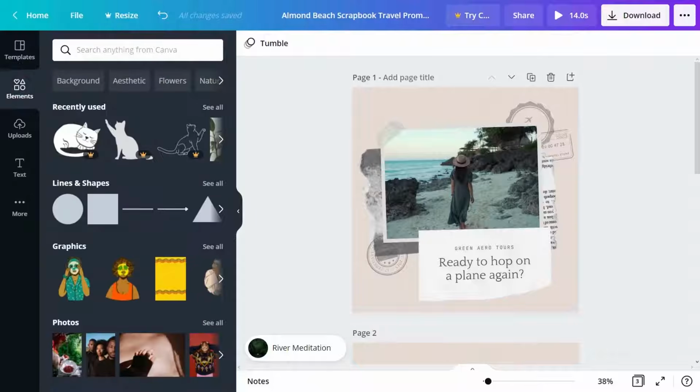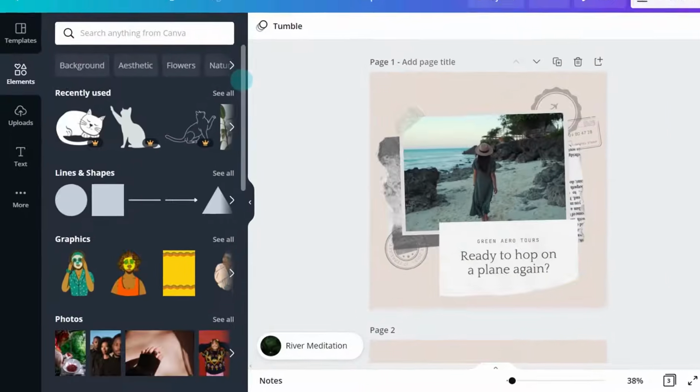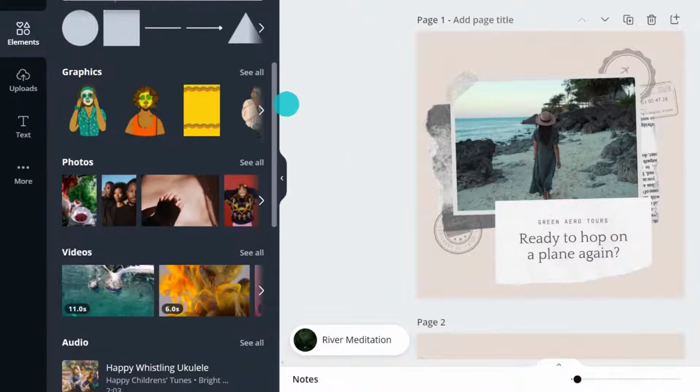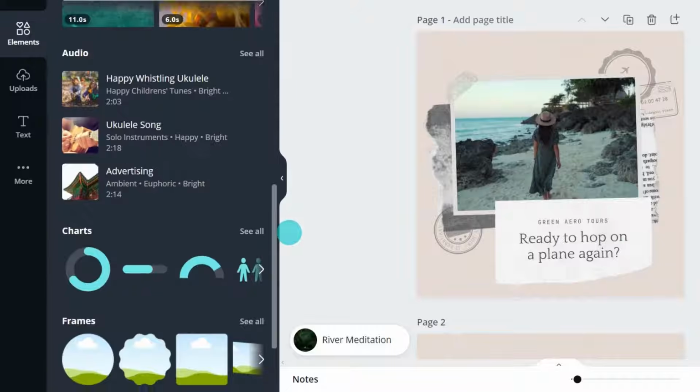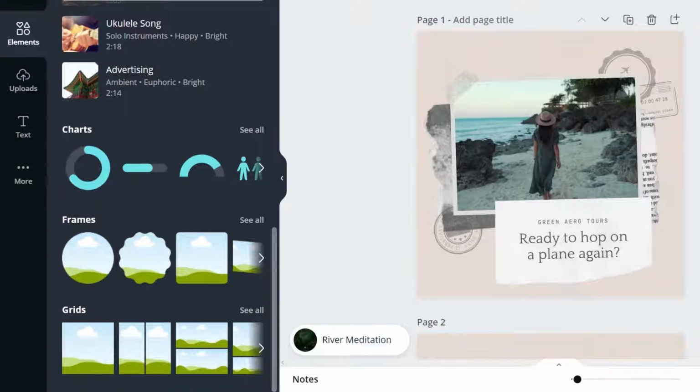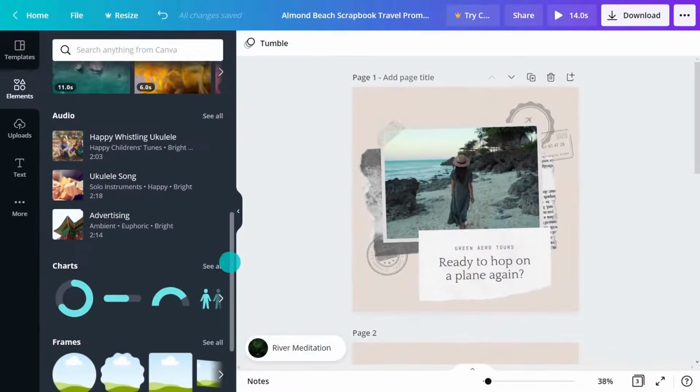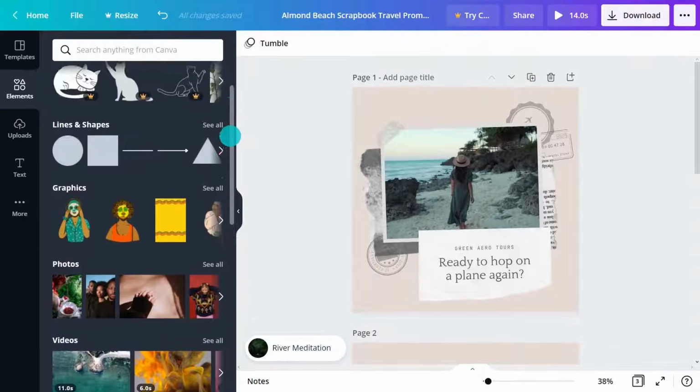Search our extensive library of design ingredients within the Elements tab. Find things like lines and shapes, graphics, photos, videos, audios, charts, frames, and more. You can either search an element type or search across all categories and narrow it down from there.